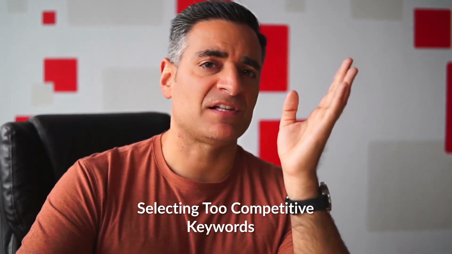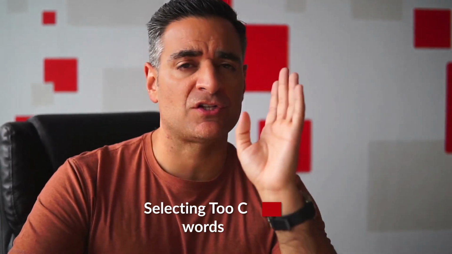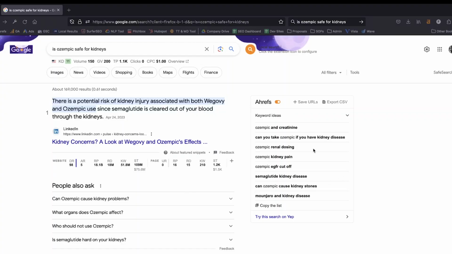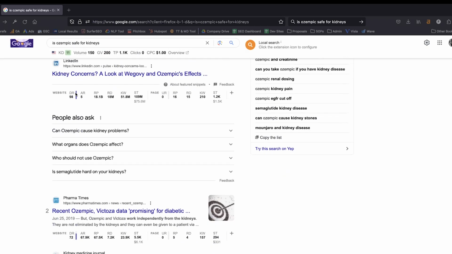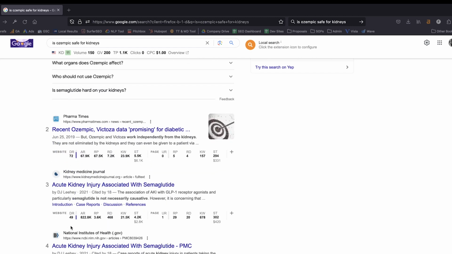The second most common mistake that I see is that you may select a topic that is on your buyer's journey. It's a great keyword, but it's too competitive. Now, there are SEO tools such as Ahrefs that I have enabled here that will provide some metrics about each one of the websites that are ranking for a specific query. So if I look at a query like, is Ozempic safe for kidneys? I scroll down and I can see a domain rating 98, a 72, a 49, a 94. This is giving me an idea of how competitive these search engine results are.